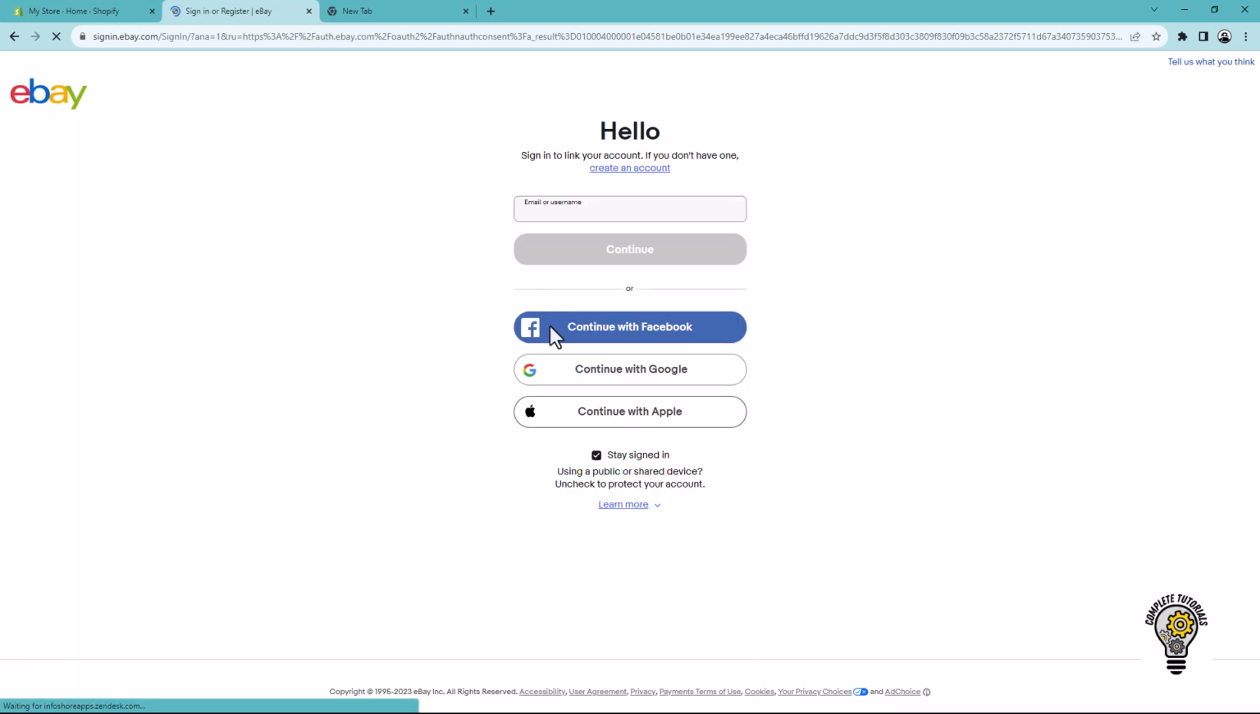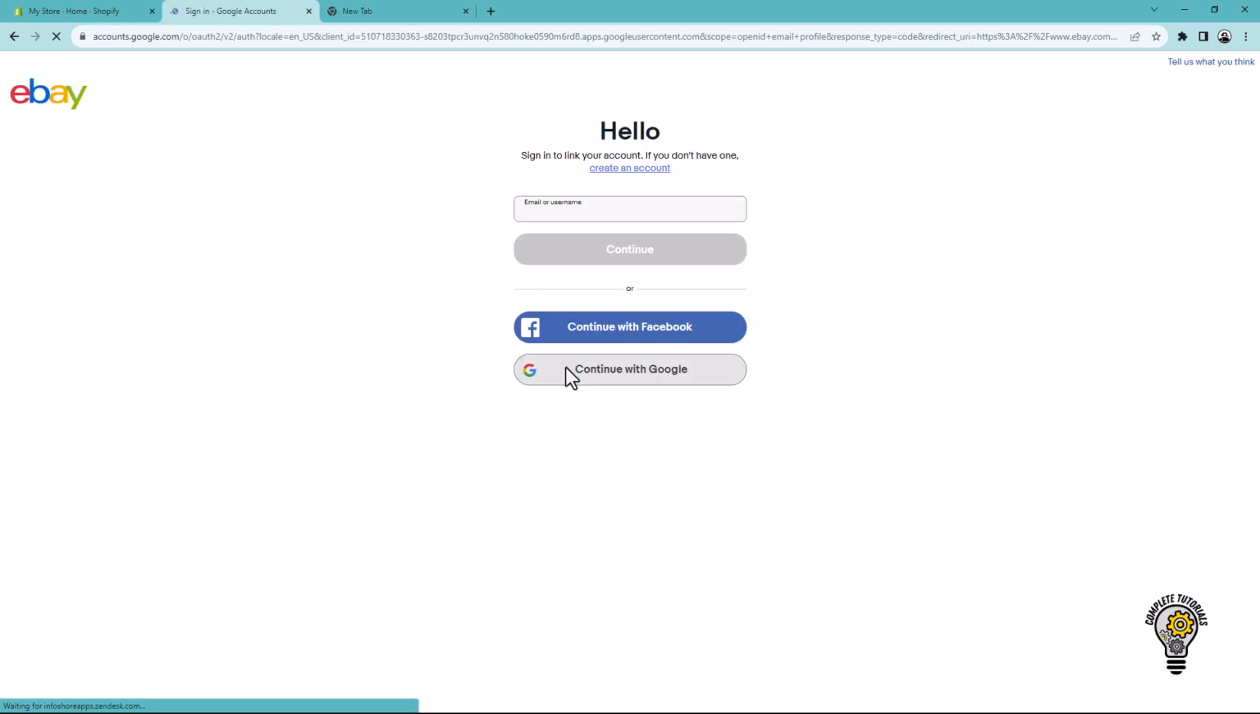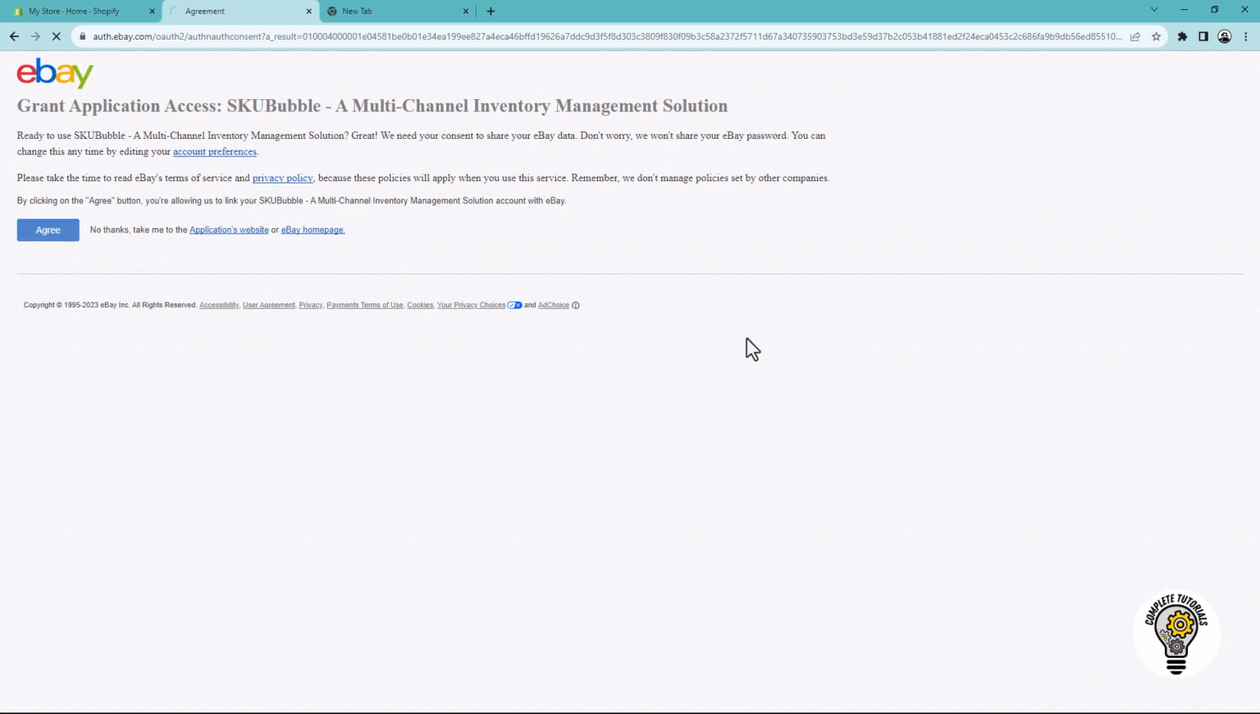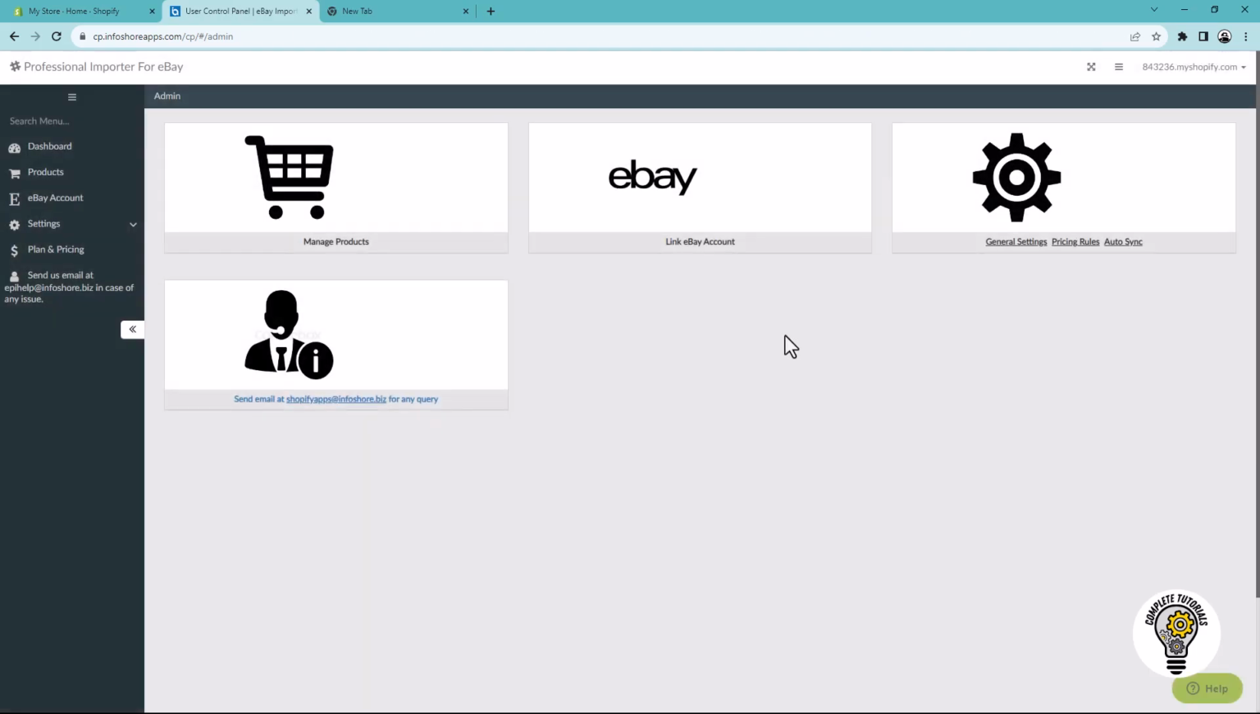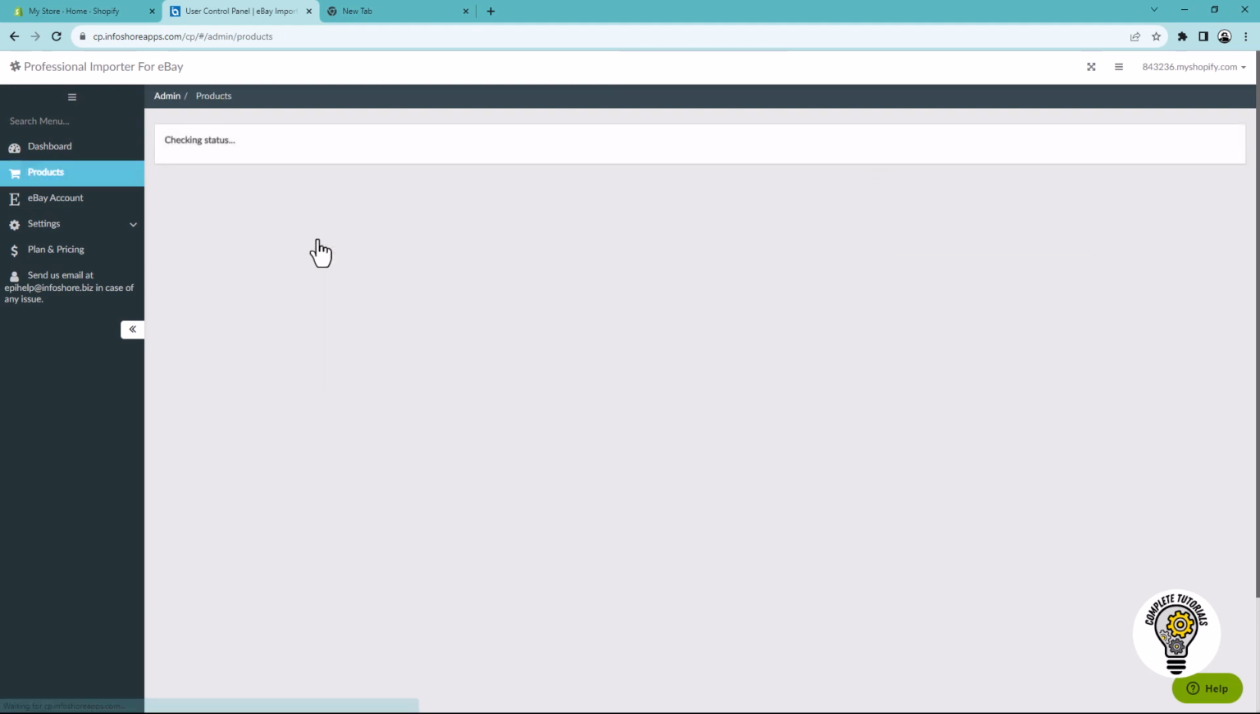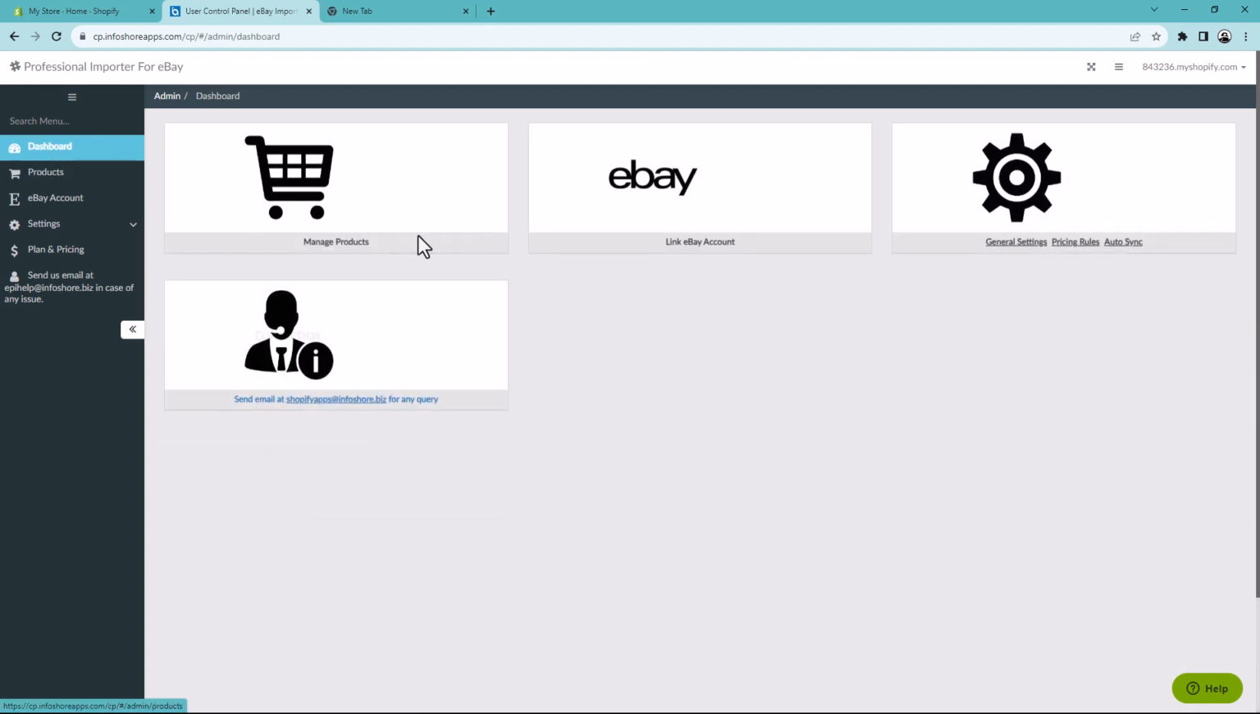You will be required to log in with your eBay account. Once done, your eBay account will be linked to the app. Please note that it may take some time to import the information from eBay. After successful completion of the import process, you will be able to manage your product seamlessly.